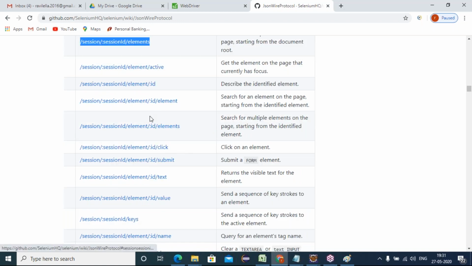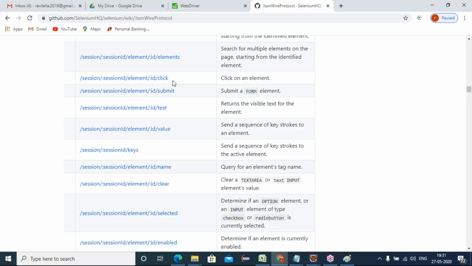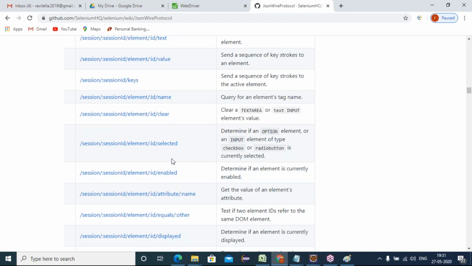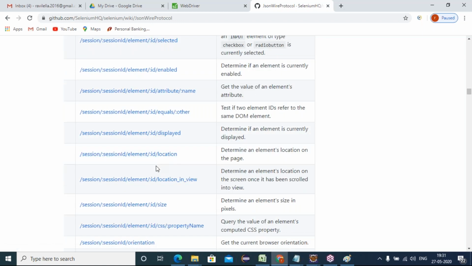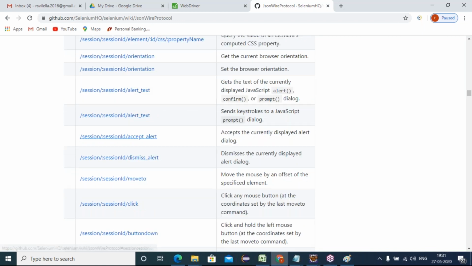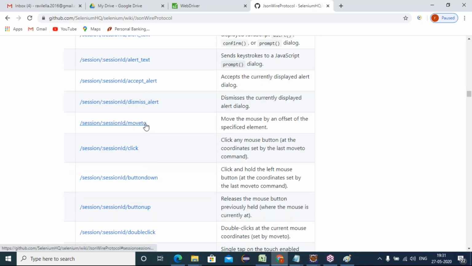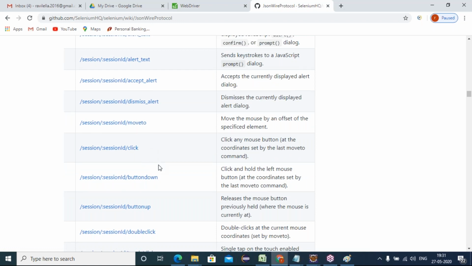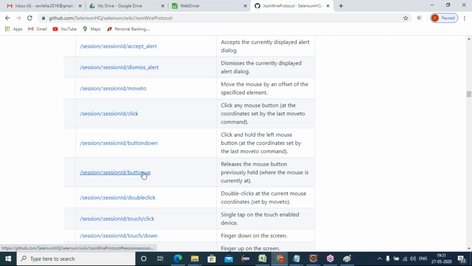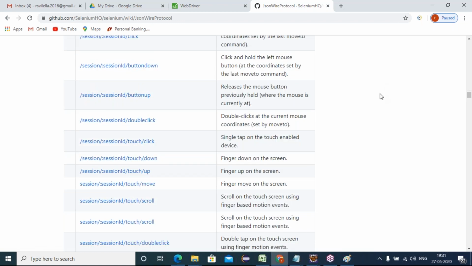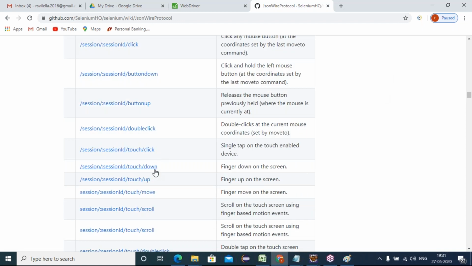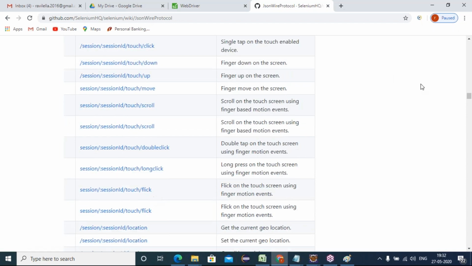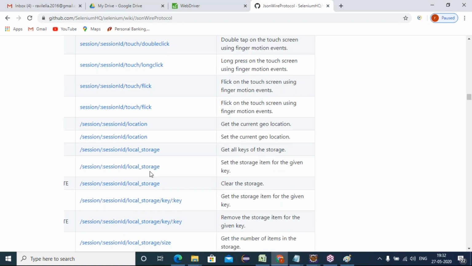Okay, friends, like this. If you are clicking any link or button, this is the REST API call. Value, keys, clear, select, enabled: these are all REST API calls. Click, move to. If you want to do a move to, click, button down, button up, you want to move up and down like this. Button up, button down, click, move, scrolling the scroll bars like this.